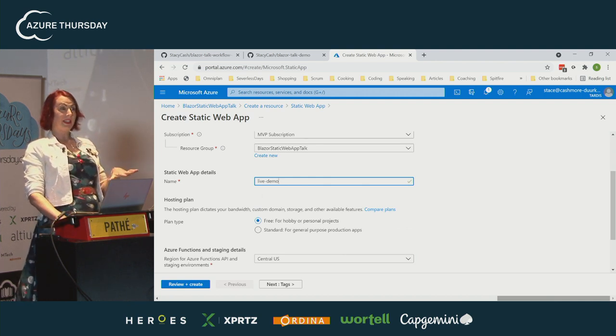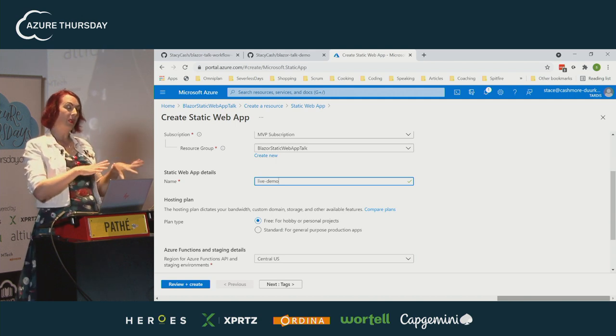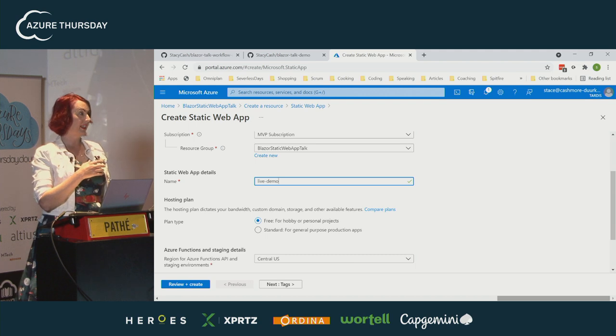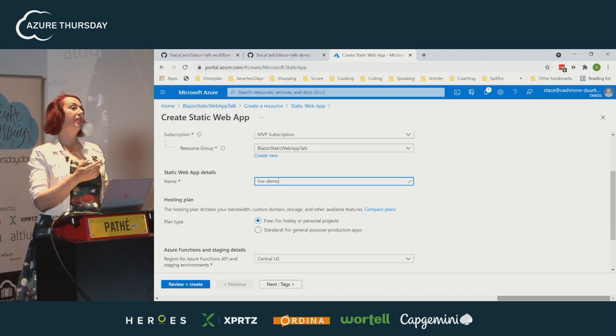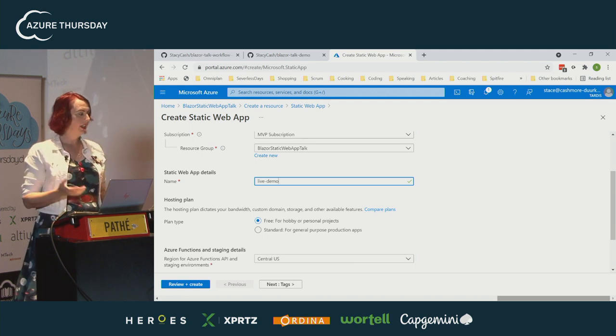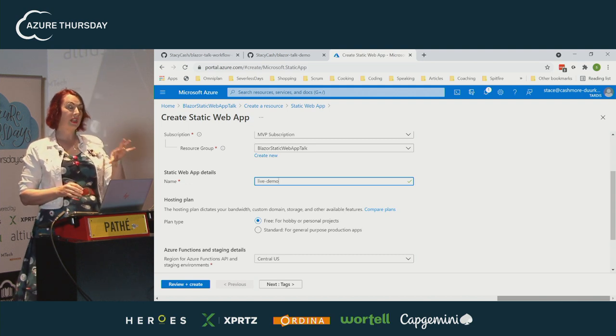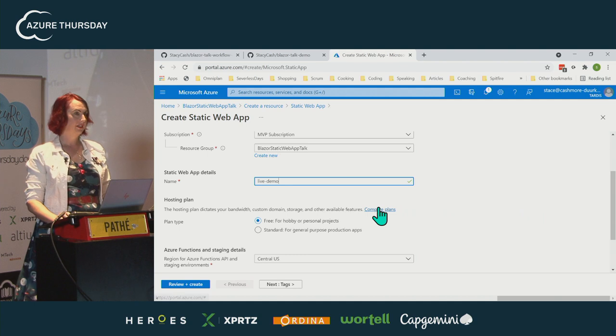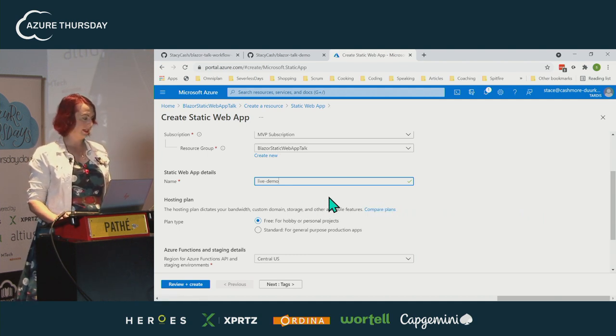Really cool thing about static web apps, that name only has to be unique to your resource group, as opposed to a standard web app where it has to be unique to Azure. This will get its own unique URL assigned to it during the creation process, which can make naming that little bit easier, even if it does make the URLs that little bit more interesting.